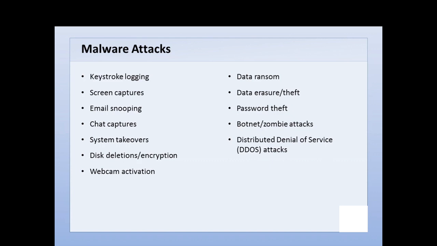Screen captures, seeing what a user sees on the screen and taking a snapshot of it without them knowing it, sometimes even taking video of their screen without them knowing it. Email snooping, looking at their emails while they're typing them and before they're sent. Chat captures, if they're chatting or using IM across their network, malware can capture that. Taking over an entire system.